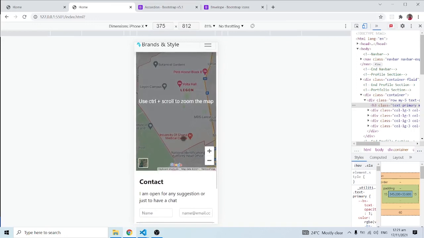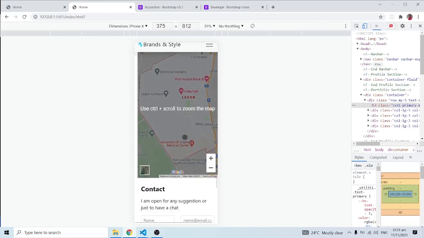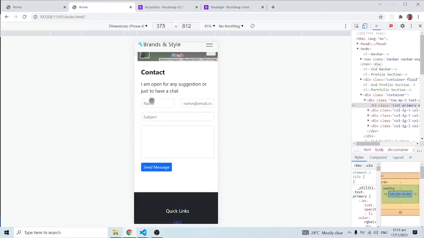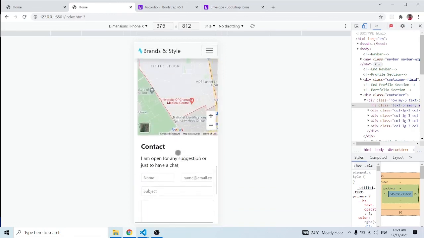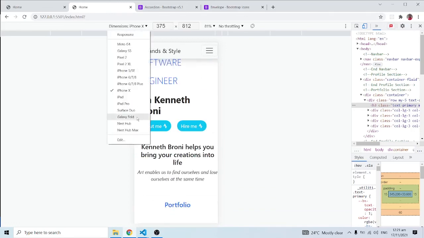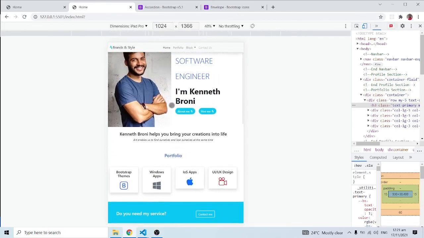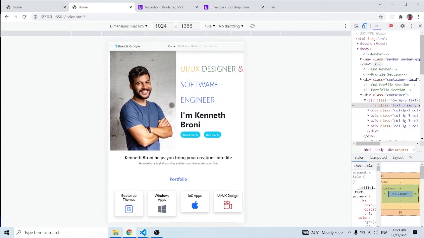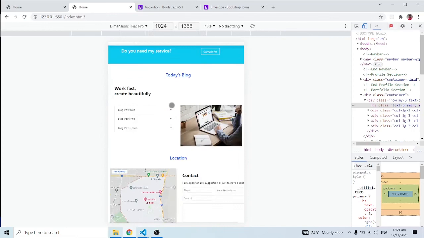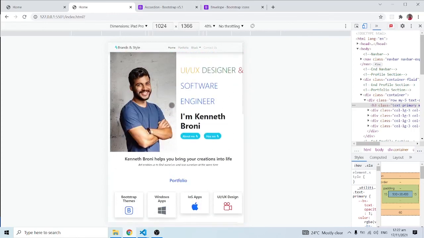Our map is looking great. We can zoom in and zoom out, and everything is looking perfect. Then we have our contact us section over here, and everything is looking good. Now let's preview this on an iPad Pro, and these are very important because you'd want to know exactly how your website is going to look on different screen sizes. So for an iPad Pro, this is looking awesome, not too bad.